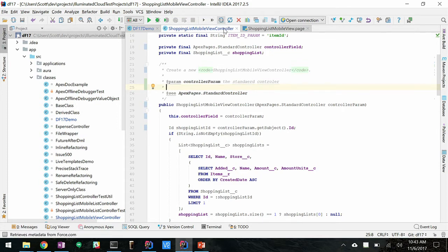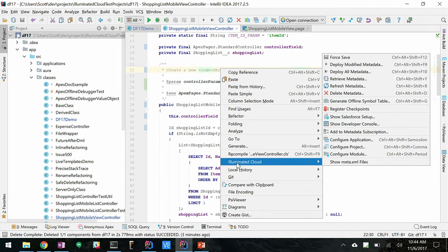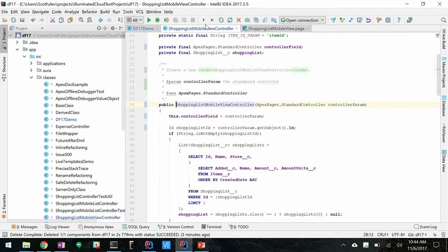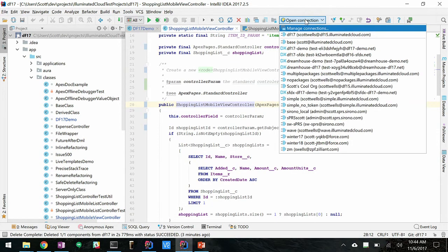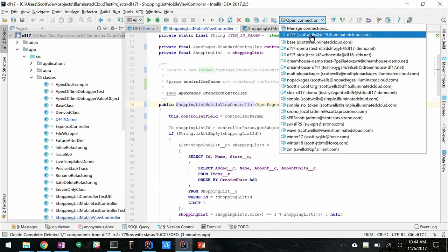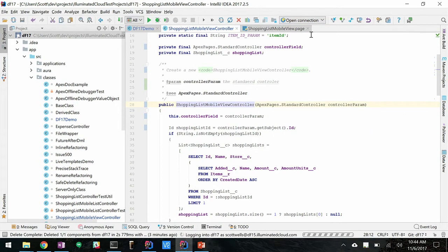But for a lot of people who aren't, they traditionally have had to go over here to Illuminated Cloud to start these operations. And now you've just got one-click access to all the primary operations. Deploy, retrieve, generate the offline symbol table, open up the various settings screens very conveniently. And then perhaps most importantly, the ability to get to any of your configured connections with a single click and just log into it. And it'll just bring it up in the browser.